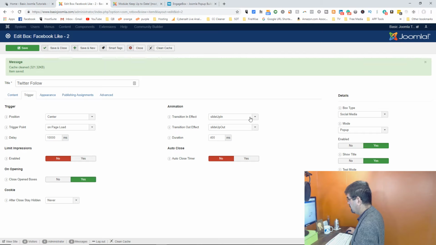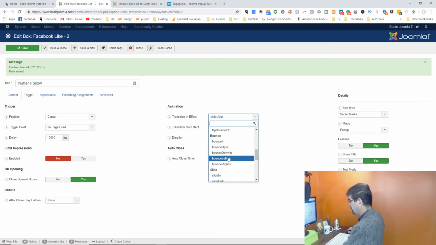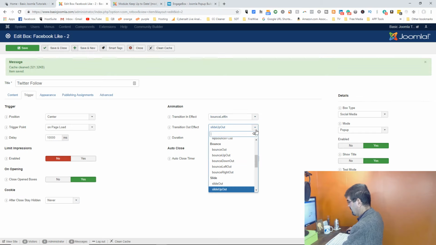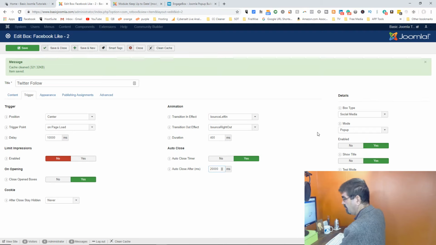The transition, let's try something different here. Let's bounce left in, and as it goes out, let's bounce right out. Let's play around with the auto close timer here too. So it opens after 10 seconds, 20,000 milliseconds. We'll leave it open for 10 seconds.